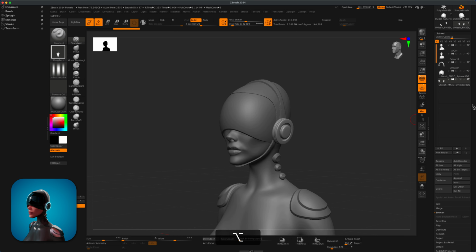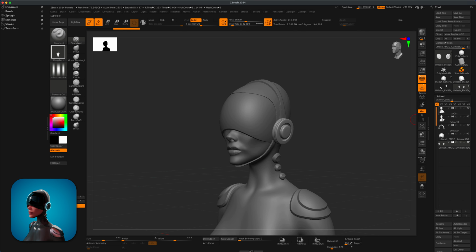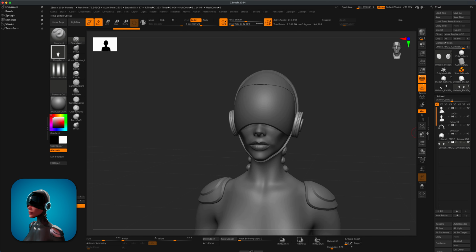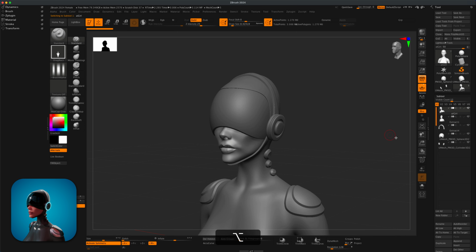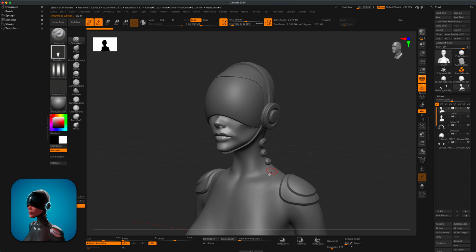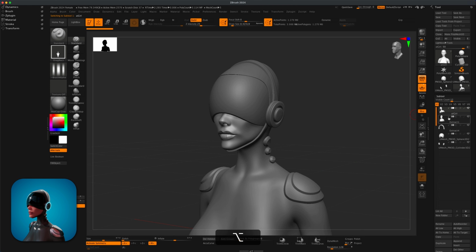And let's decide if we want to merge all of these, or if we just want to export them out as separate layers. And I think we might as well keep them separate, right? Why not? This way we can assign different materials to different pieces.